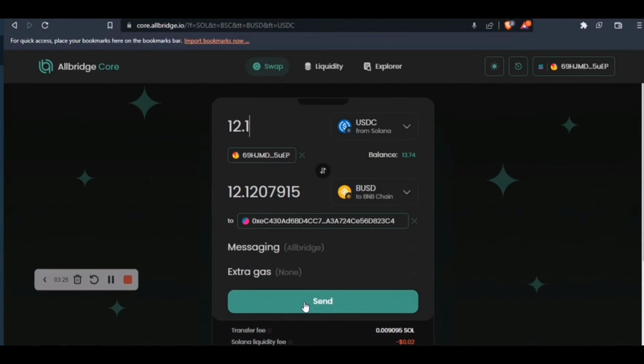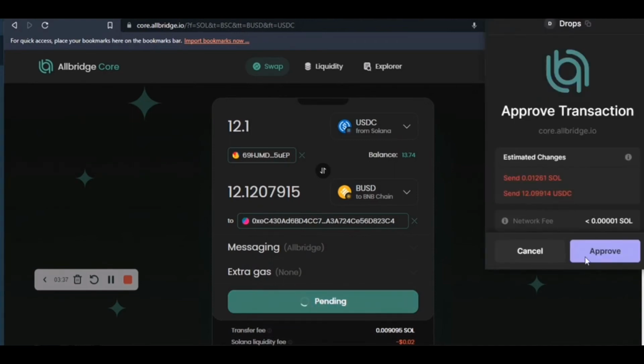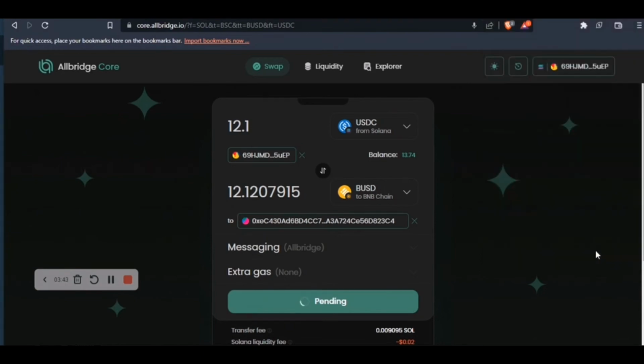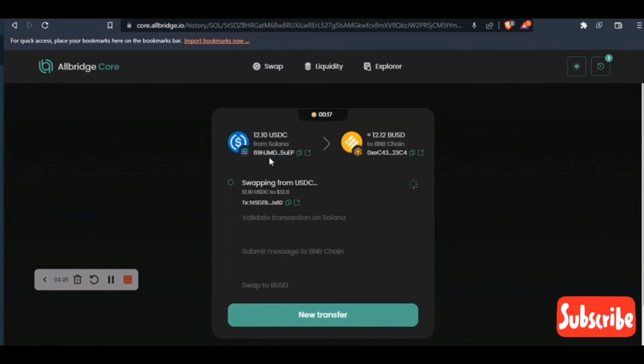I'm going to click send. I need to approve the transaction on my Phantom wallet, and I've just done that. So now we're trying to send USDC from our Phantom wallet to receive BUSD on the Binance Smart Chain. So let's give it at least about 2 minutes so that the transaction can fulfill or get validated.